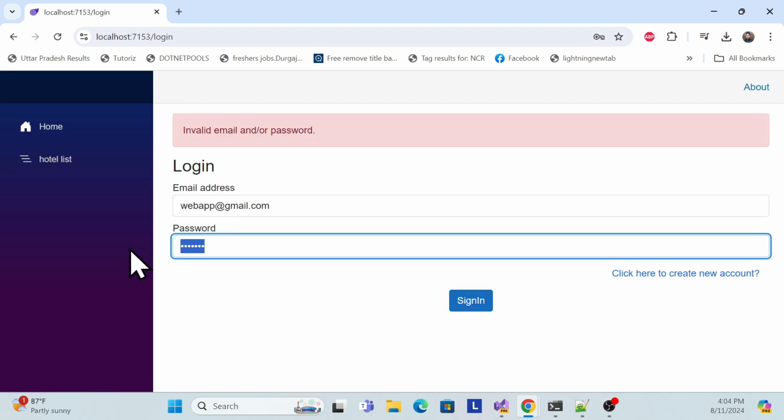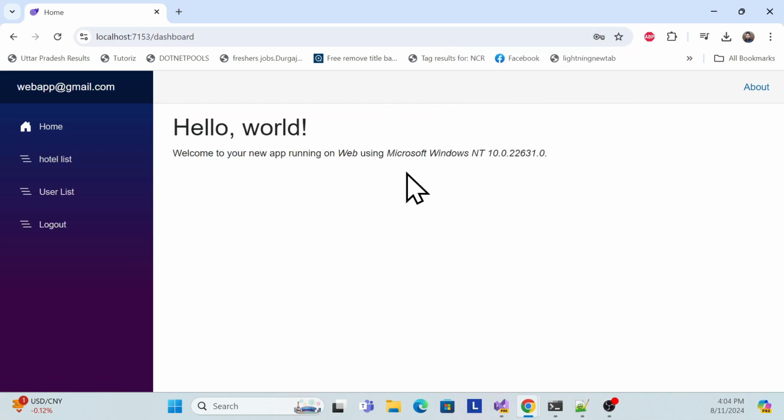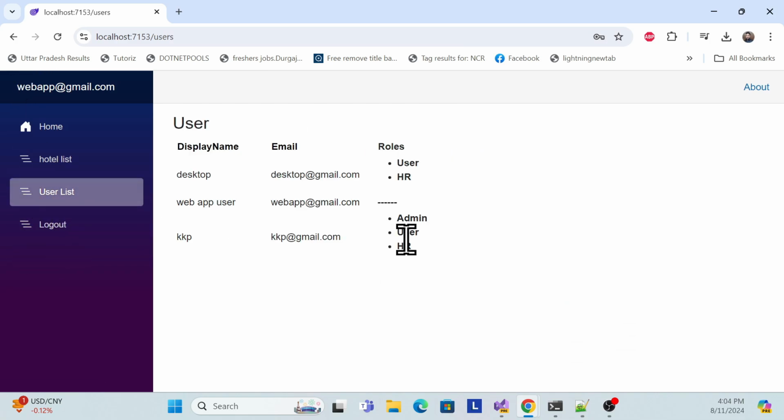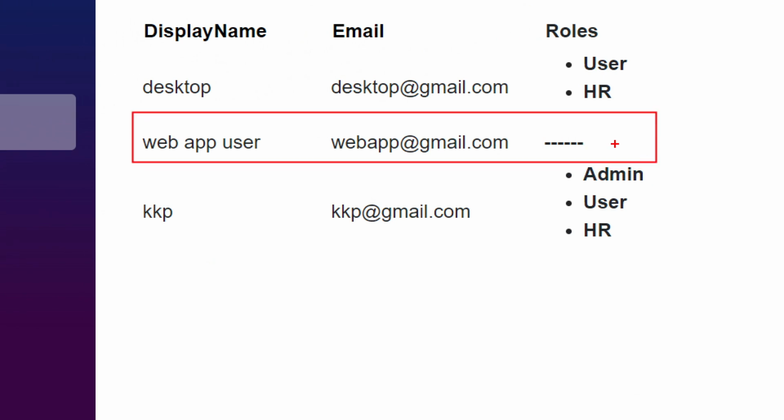So I guess I just added the wrong password. Let me enter the right password. Now see, I'm logged in over here, right? And once you're logged in, click on that user list. Now see, you are able to see that new user which does not have any roles, because as of now we haven't assigned any user role, right? That's why it's not available. But yeah, user information is over there.